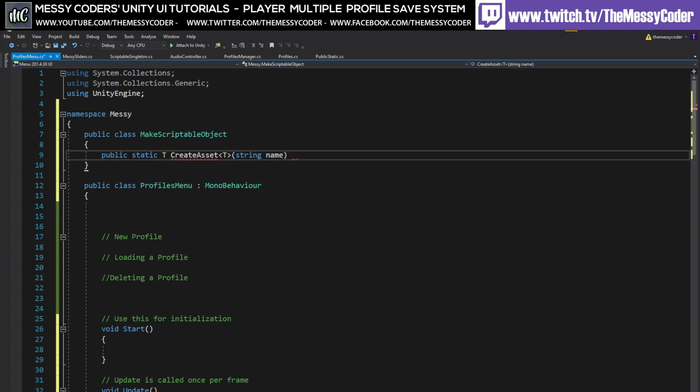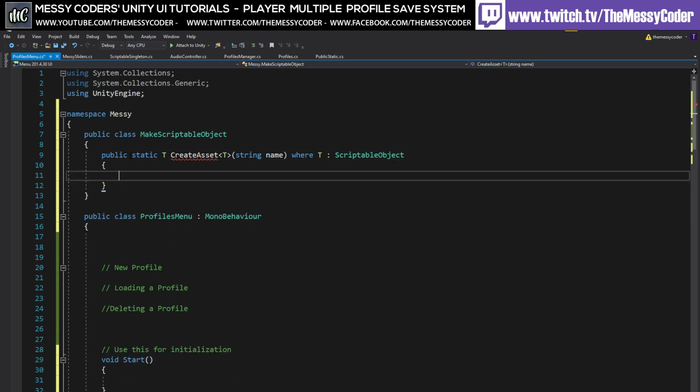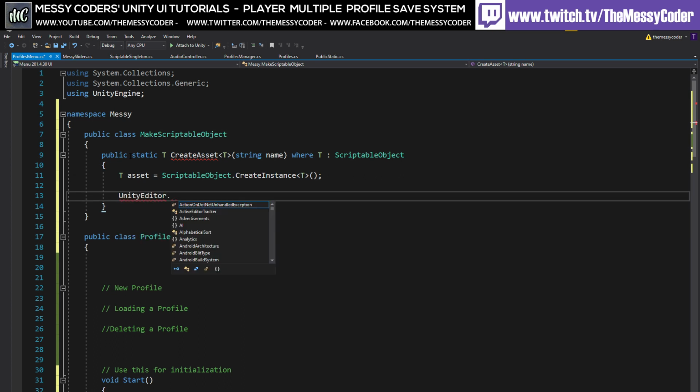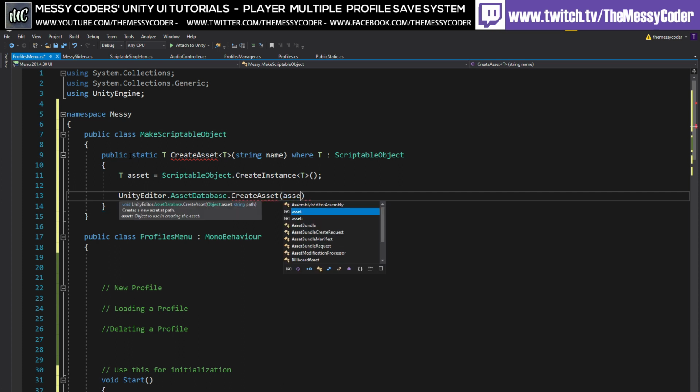We're going to name it, and we're going to say where T just happens to be a scriptable object, because we're going to make a scriptable object. Now we're going to have a T asset and a scriptable object. Create the instance of T. And down here we're going to say UnityEditor.AssetDatabase.CreateAsset, and then asset.